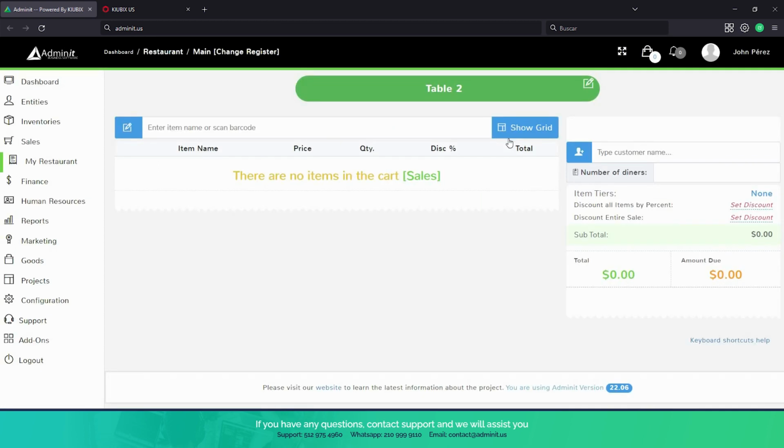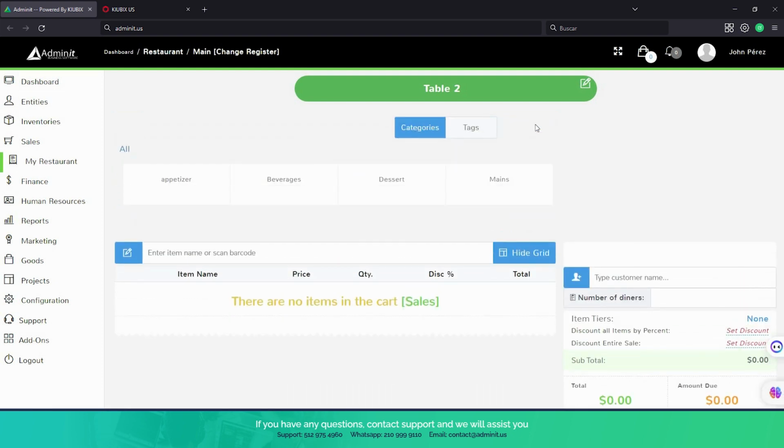Now, if I click that, it'll take me to this interface. It'll show me which table I'm going to take the order from. And I could search for the plates or the dessert or any items that we're offering from here. Or I could show the grid and select the items from categories I have previously set. I have set the appetizer category, the beverage category, dessert, and main category. Let's go ahead and do it from here.